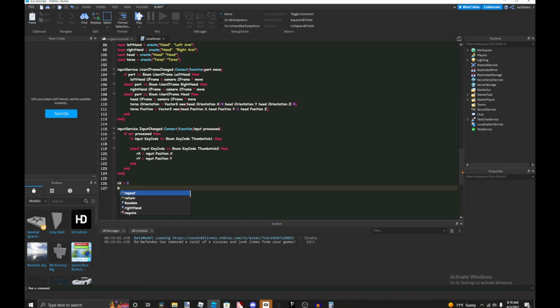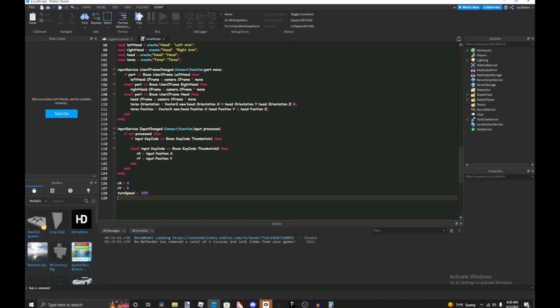Rx equals 0, ry equals 0, turn speed equals 0.025. We're going to do smooth turning. You can modify the script to change that. I just don't get motion sick in VR. RunService.RenderStepped. Heck, you could use my script to make a setting for it.